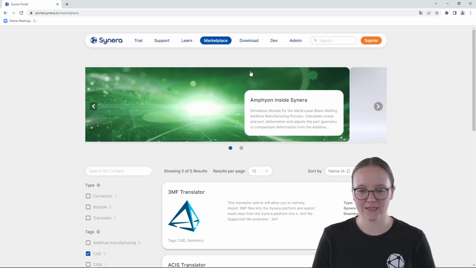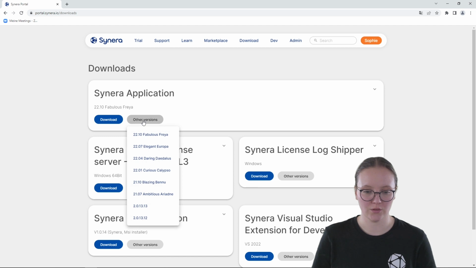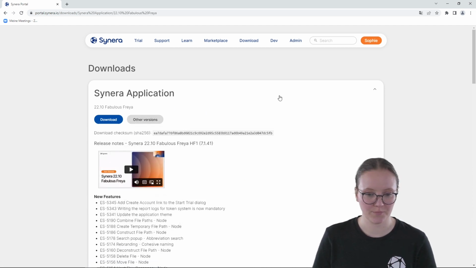Let's have a look at the next tab, the download. So here you can download the versions of our software, and of course it makes sense to go with the newest version. So the newest version always shows up on top, you just download it, but you could also select older versions if you need that for some reason.